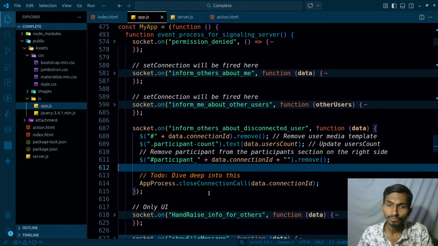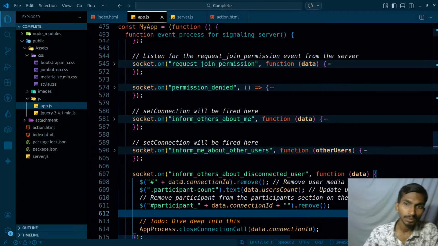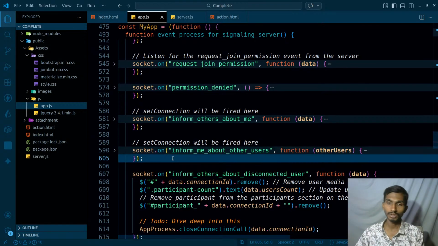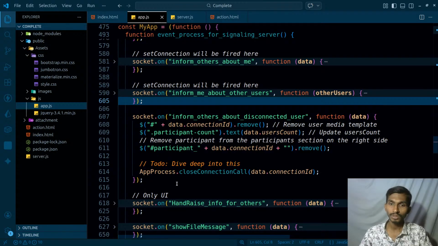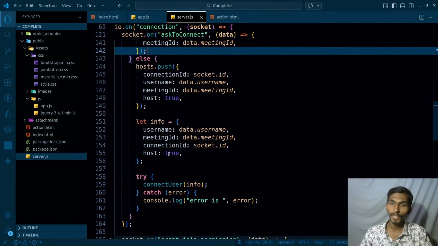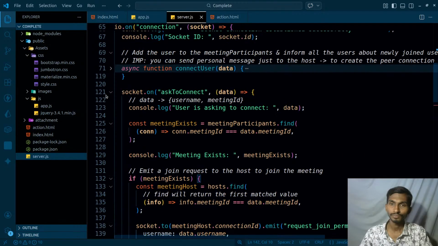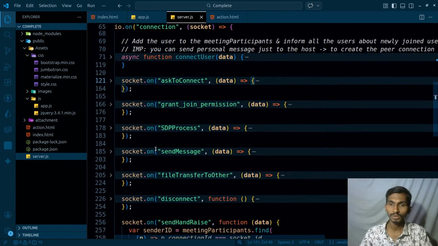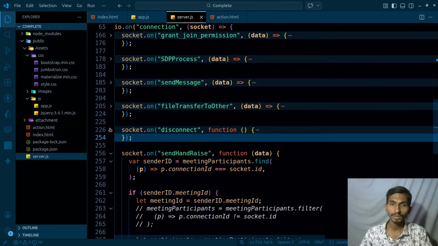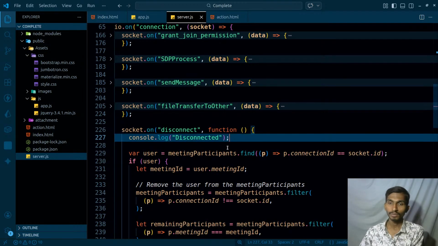Let's see even this thing. Whenever the other client receives it, but even before that, some other stuff. If I reload the page, what happens? If I reload the page, the connection gets disconnected. That simply means on the server side, there is the disconnect handler, and this simply does the job. Send message, file transformation, disconnect. This gets triggered whenever the disconnection happens, that means you reloaded the page.